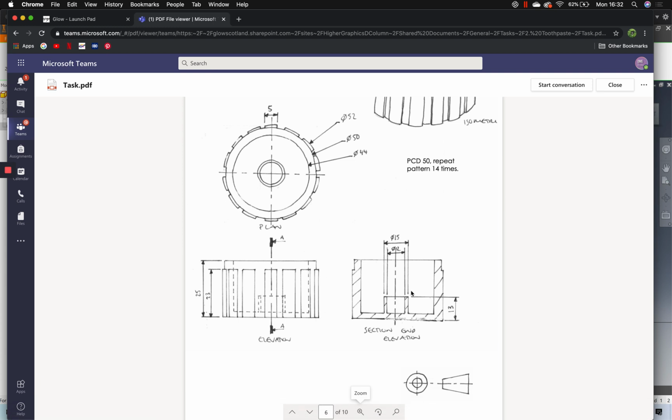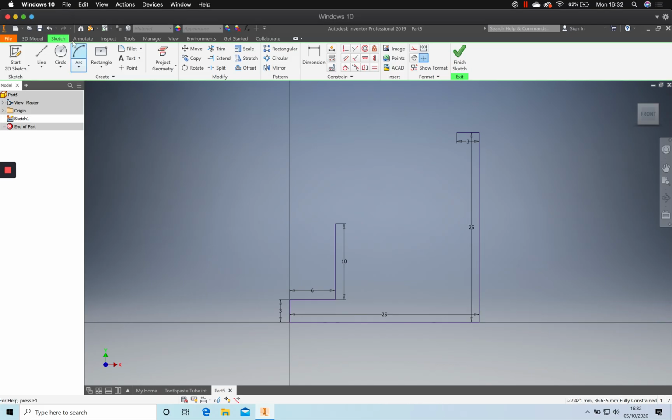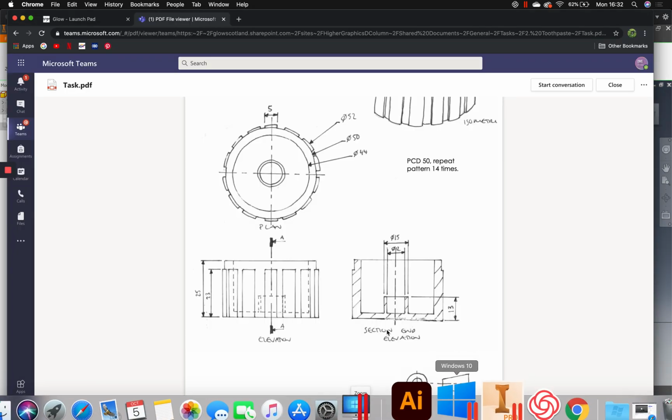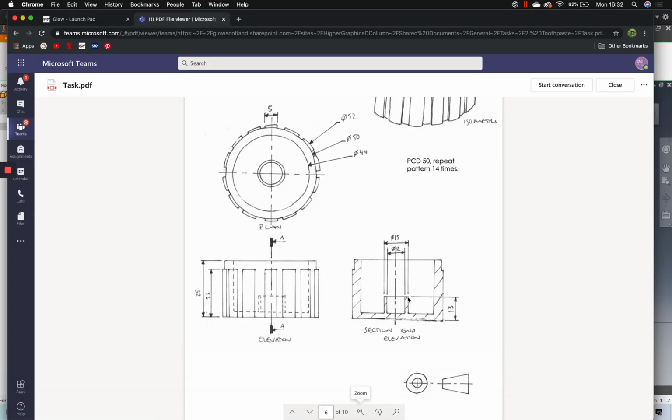And next we need to work out the wall thickness of this part. So 15 take away 12 is 3, and again, divide it by 2 would be 1.5. So the line here is going to be 1.5. And then again, we're going to go back down to our 10. So far we've created this shape here.